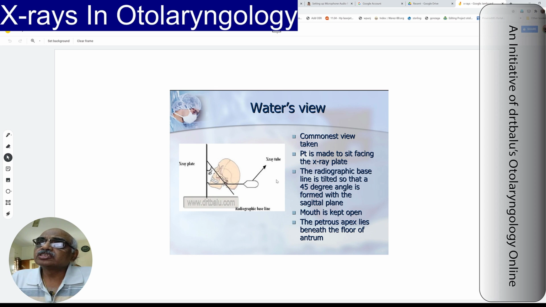In old individuals who are unable to sit, they may even be made to lie down in a prone position. If the patient is comfortable being seated, the patient can be made to sit facing the X-ray plate, and the radiographic baseline, which is the line drawn from the external occipital protuberance to the mentum, is tilted so that it will make a 45-degree angle at the sagittal plane. The mouth should be open because through the open mouth, the sphenoid sinus will be visible. So to ensure visibility of the sphenoid sinus, the mouth should be kept open.